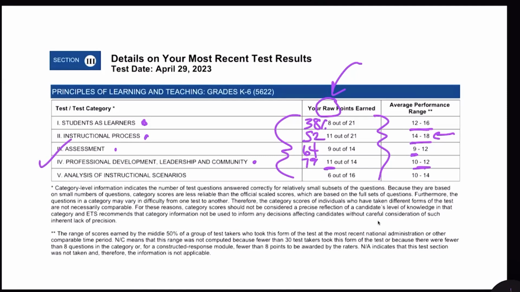Now, this last piece here is the analysis of instructional scenarios. This is the constructed response portion of the PLT, the 5622. And she got a 6 out of 16.